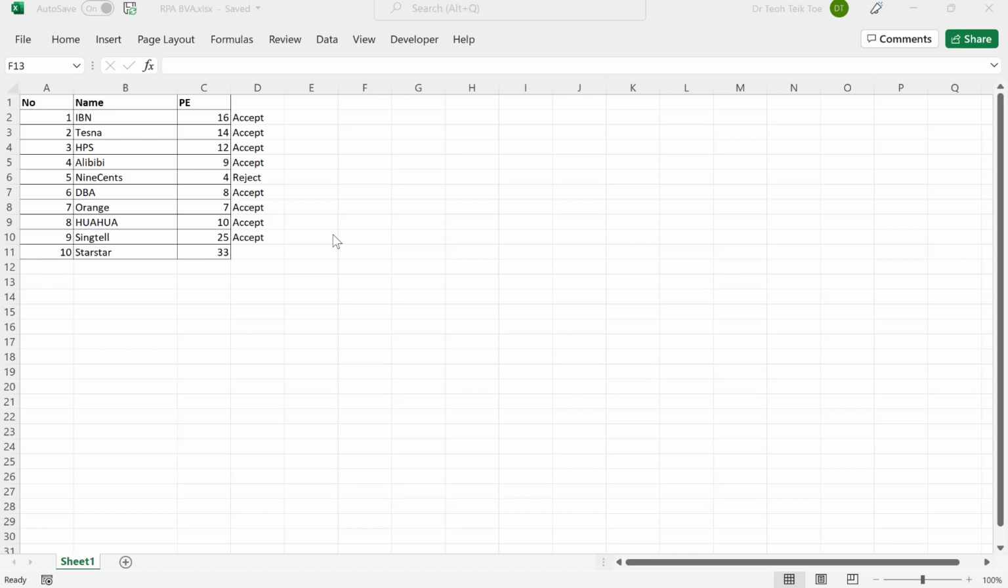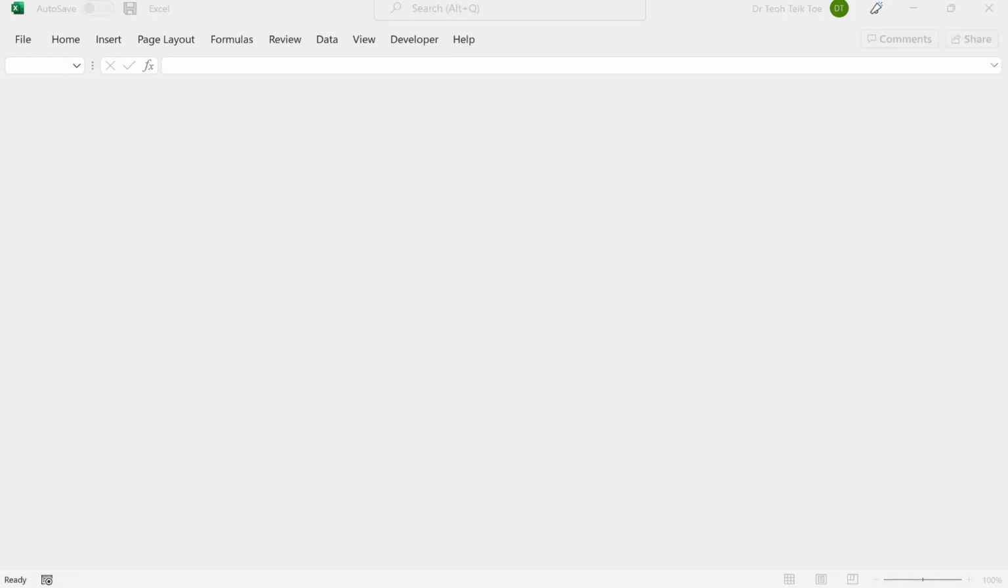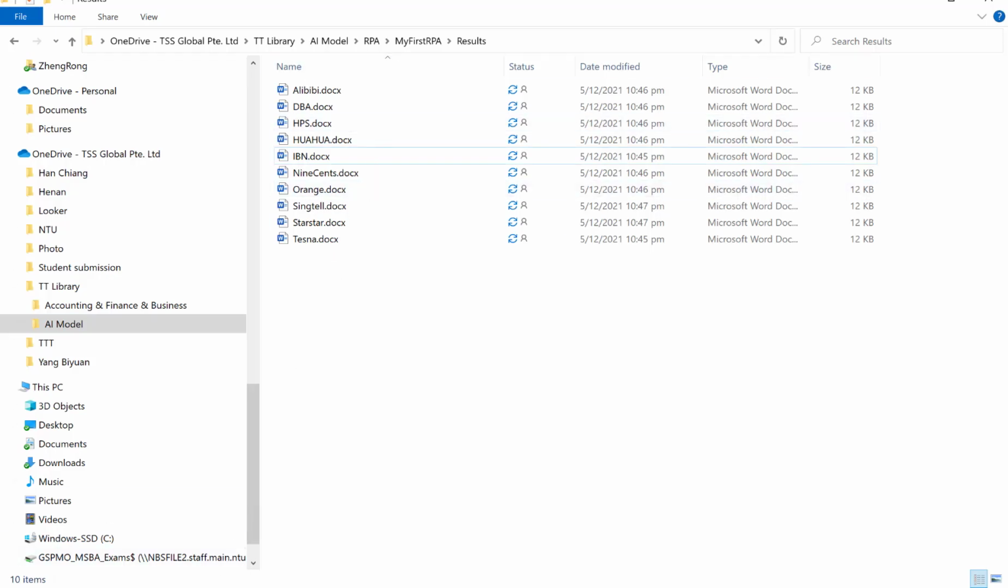Okay, of course, there should be 10 files generated here, correct? 10 files generated, and there should be also 10 emails coming out, right?